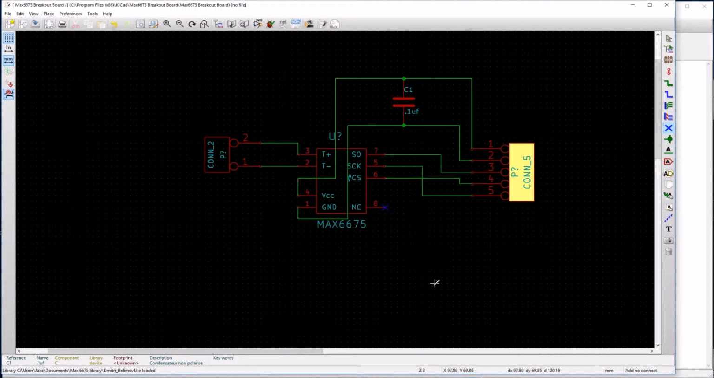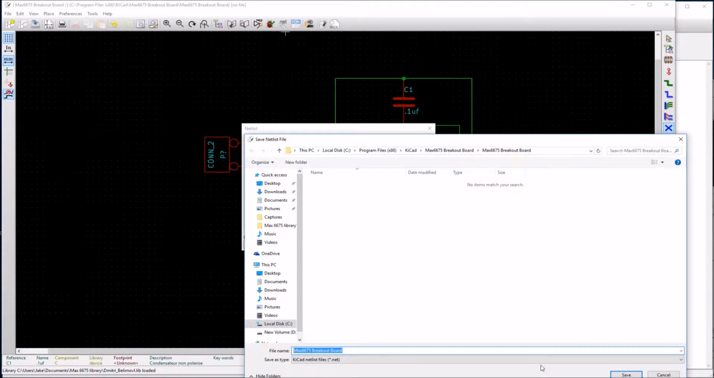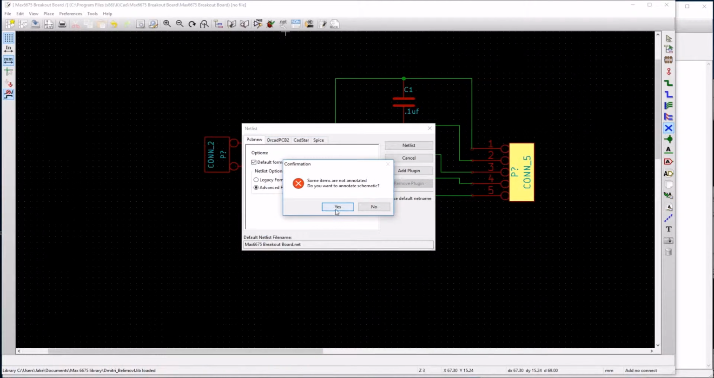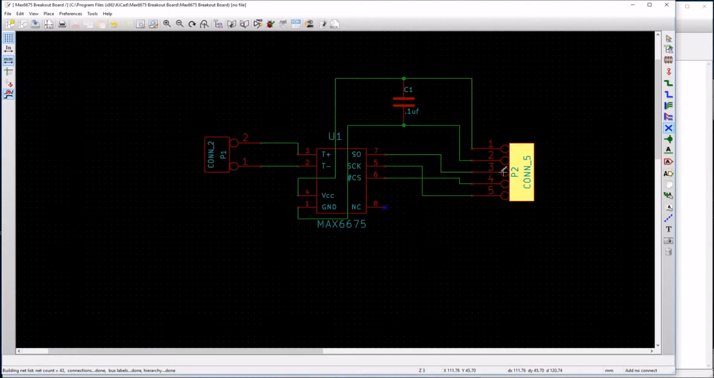And so after you do this, what you really want to do is go netlist. Netlist. I'm going to turn my volume down for this. It's actually really loud. Max 6675 breakout board, which is the name of the file. That's cool. Annotate sketch or schematic, press yes, annotation, okay, close. And that's how you get the schematic edited on.